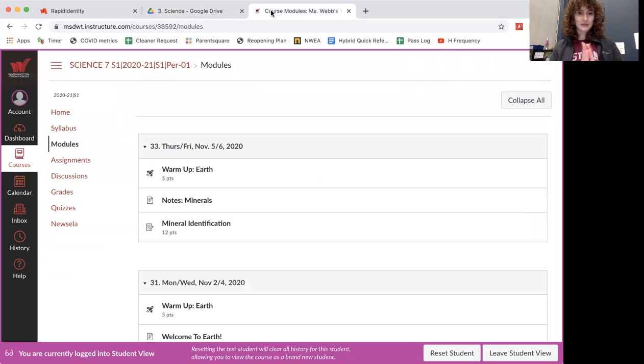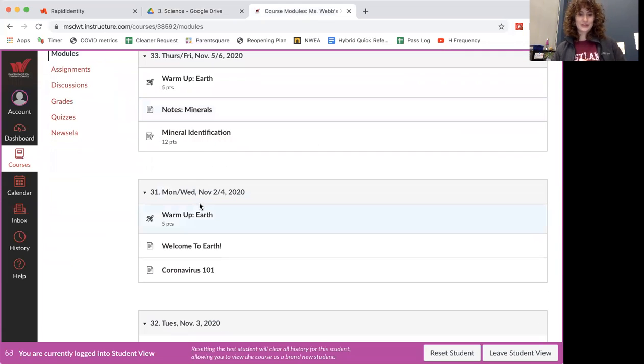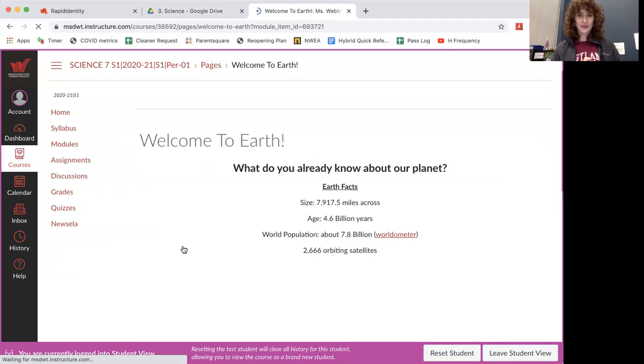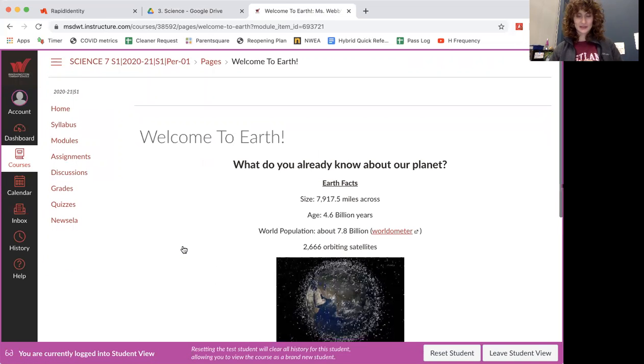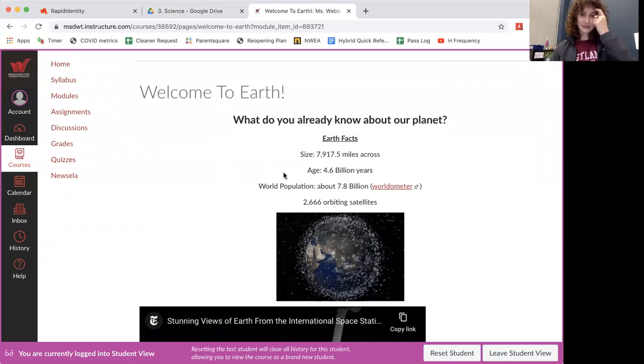Okay, so back to the module. The only other thing that we did today to introduce us to this new unit is this page right here called Welcome to Earth. So this page is full of interesting facts about Earth and a couple of links that are fun to click on. So we have the size of the Earth in miles. We have the age of the Earth. We have the world population, so that's people on Earth.